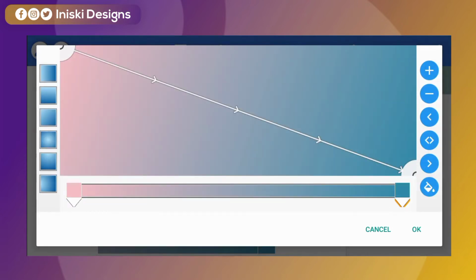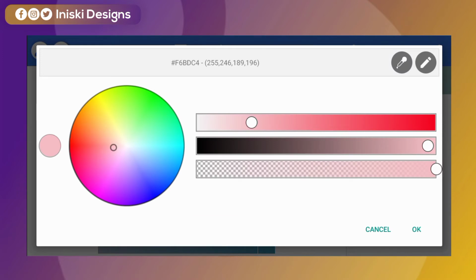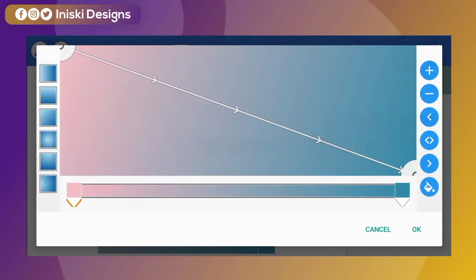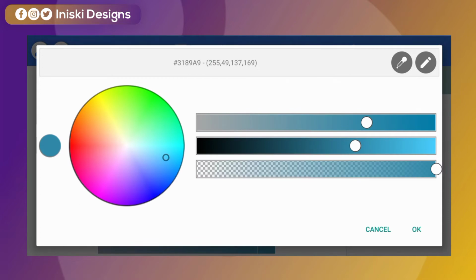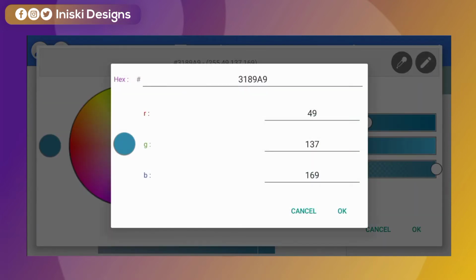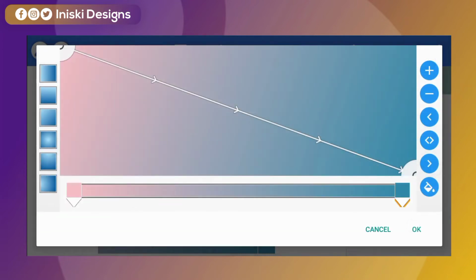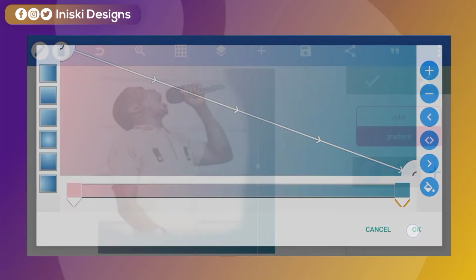For this part, look at this. The first thing you do is click on this diagonal one. You see two nodes actually. You click on this node, then you use this color code. Then you click on the second one and use this color code, 318989. I really don't want this video to be too long. So now this is the gradient that I used.